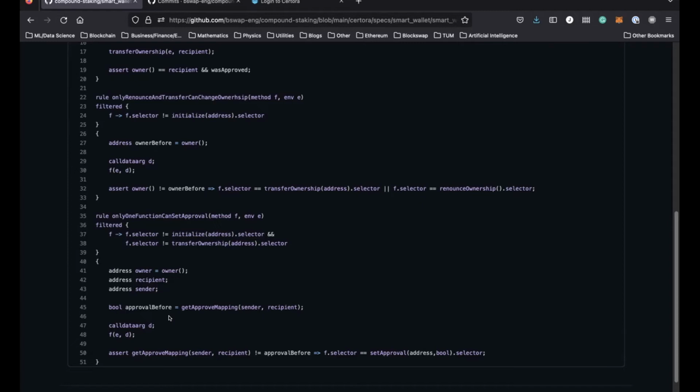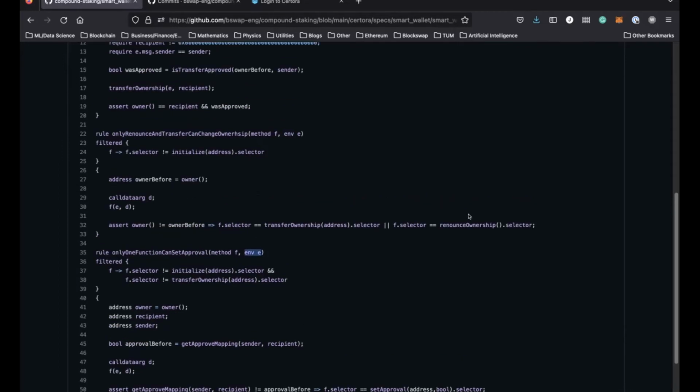Exactly. Actually, very good question. So basically, the Certora tool allows us to separate the Ethereum environment and the contract state. For example, you have this variable E, and the variable E allows you to say, okay, the entity interacting with the contract has a balance of 5 ETH. The entity interacting with the contract is address 0, address 1, address 2, for example.